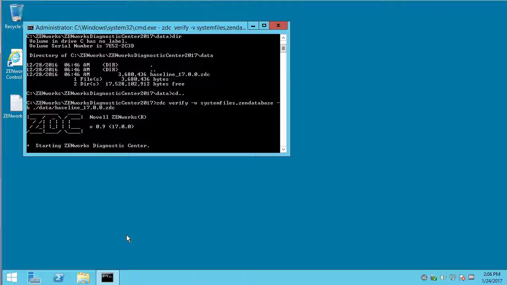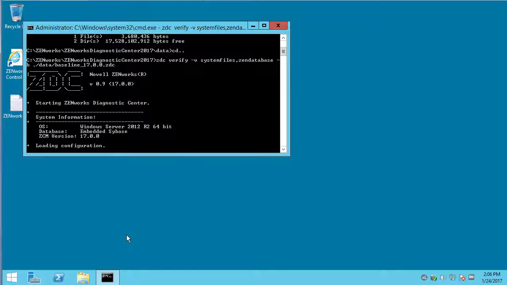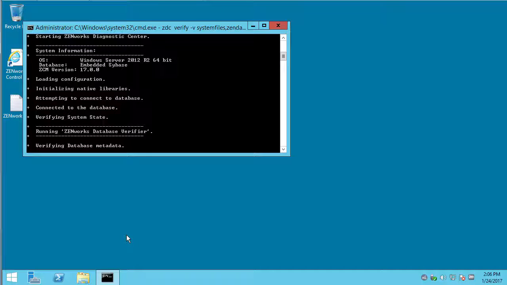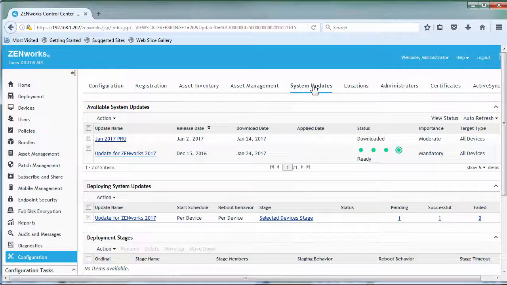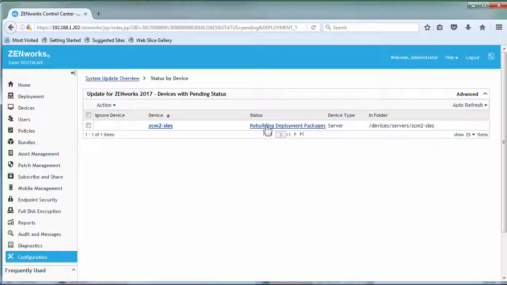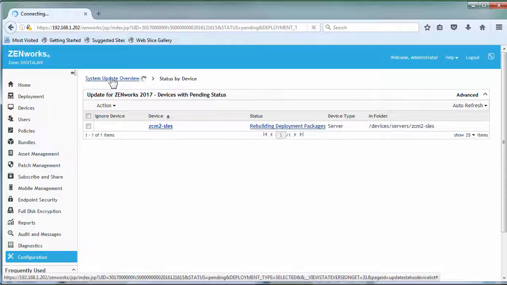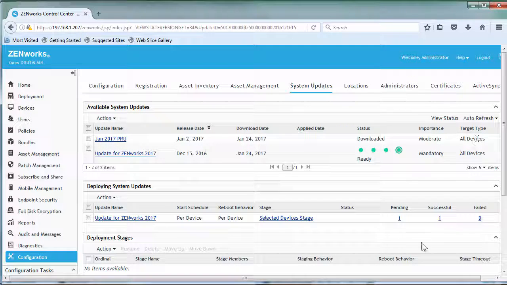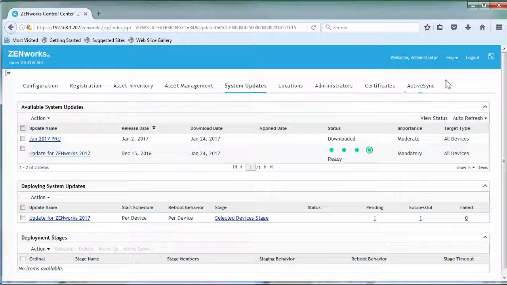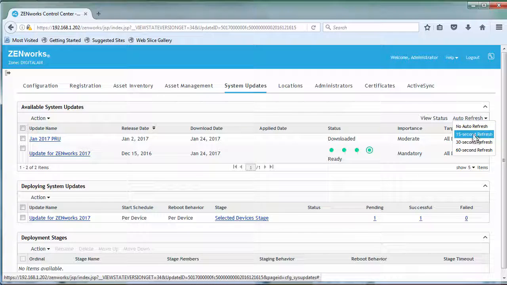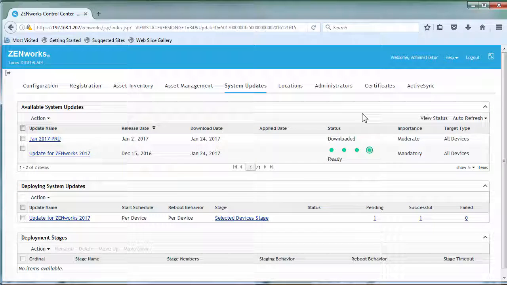And we'll let this run. Let's see how the Celeste machine is doing. Still rebuilding. Almost there. We can minimize this. We can then do auto refresh and let it refresh in 15 seconds. And there it is, successful.